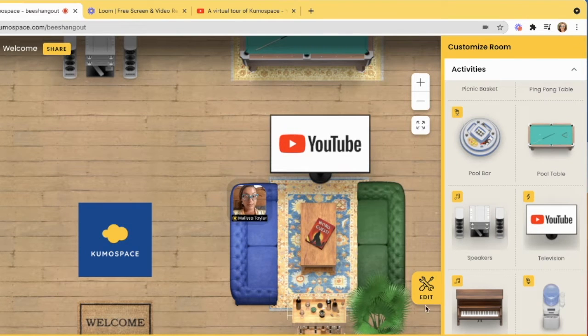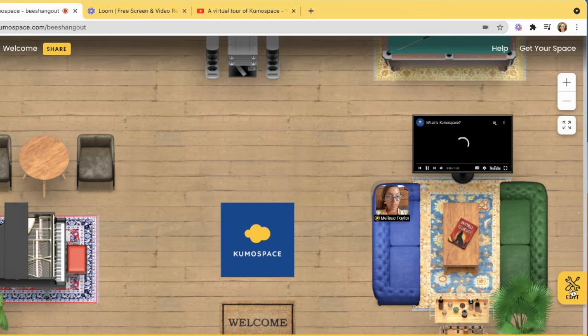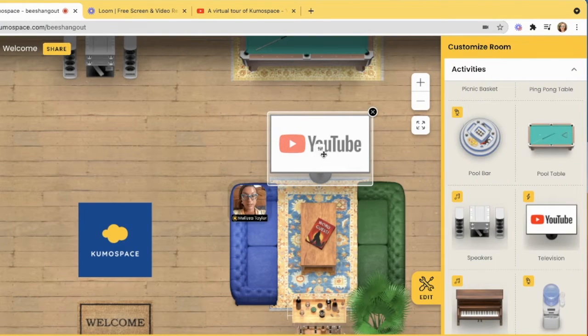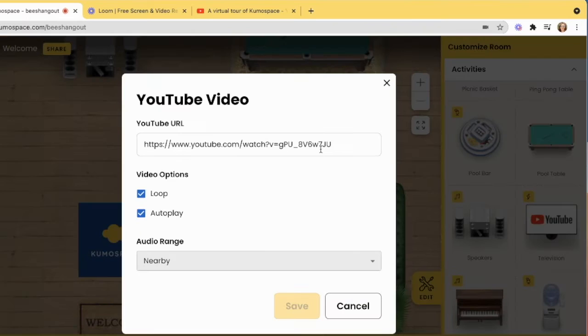While your Edit tab is still open, you can see this little settings button appear when you hover over the TV. If you close your Edit tab, you can't see the button, and when you open it, you'll be able to see it. So you click on that, and it's going to give you the different video options that you can choose from.